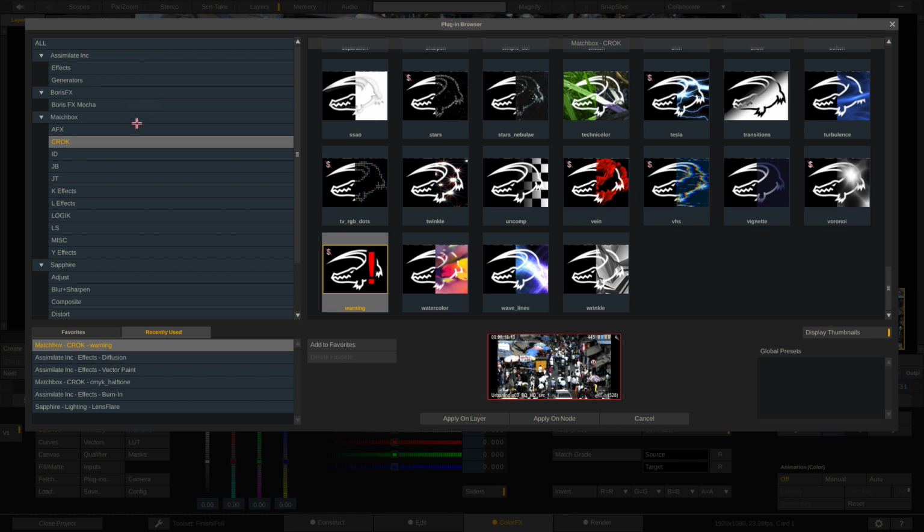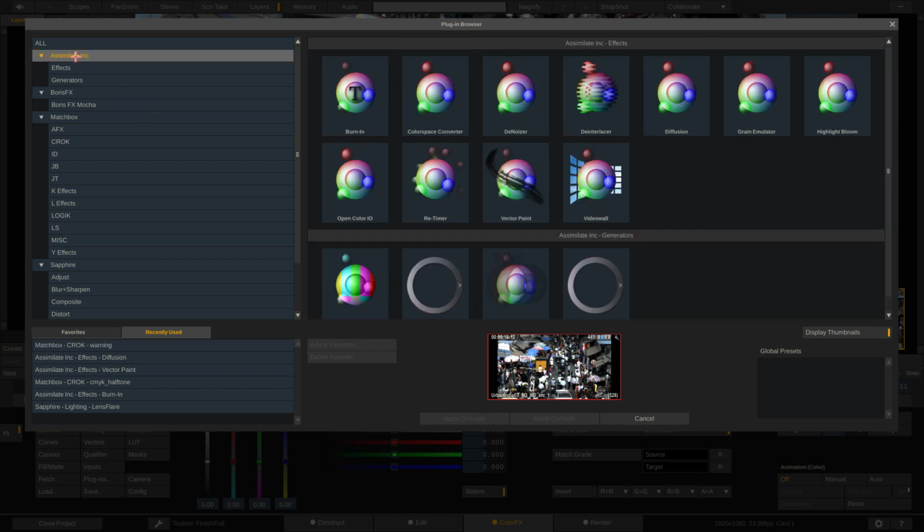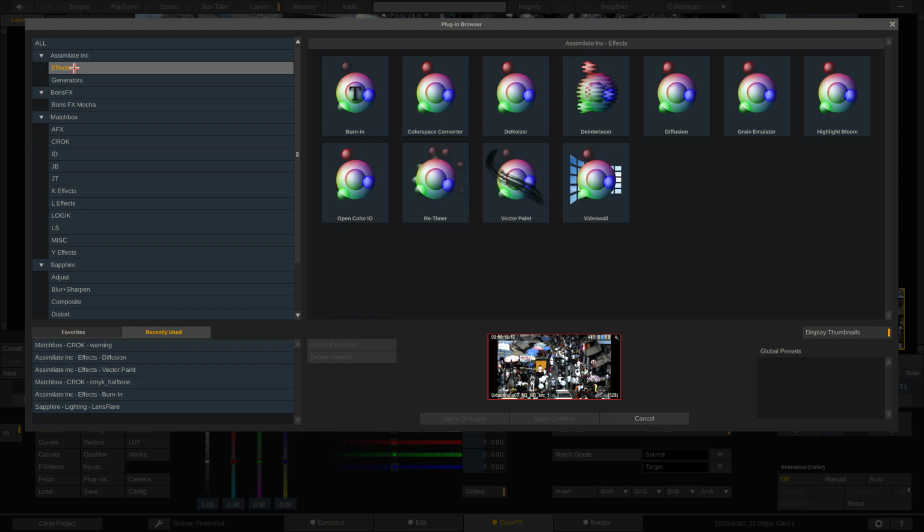There's those Matchbox filters. Back up to the Assimilate filters, actually into effects, and you'll see here are 4 new effects that come standard inside of Scratch for you to work with. We have our denoiser, we have a diffusion effect, a grain emulator, and a highlight bloom effect. Again, these come standard inside of Scratch when you first install it. I'm now going to cancel out of this.